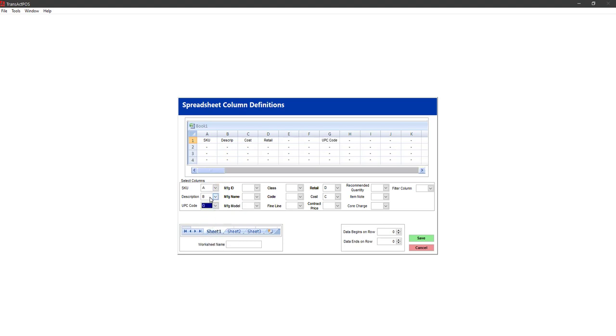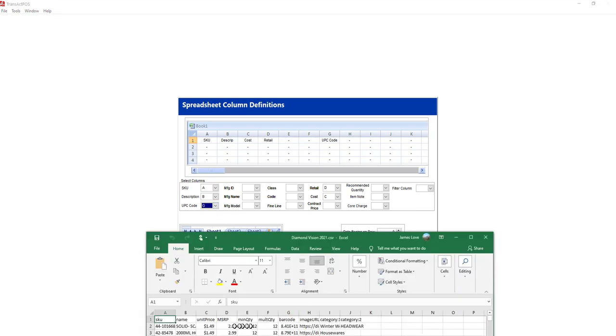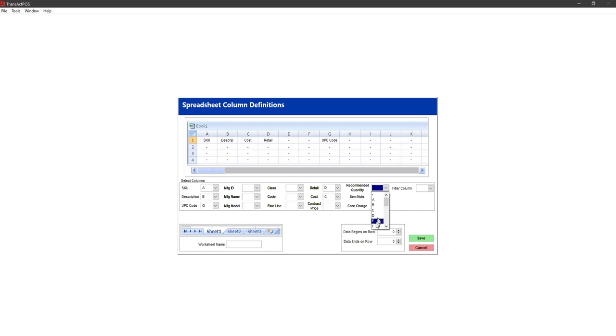So A is SKU, B is description, C is cost, D is retail, G is UPC. So A, B, C, D, E. And then we can put into here recommended quantity. Let's take the F quantity. I'll put that right there.